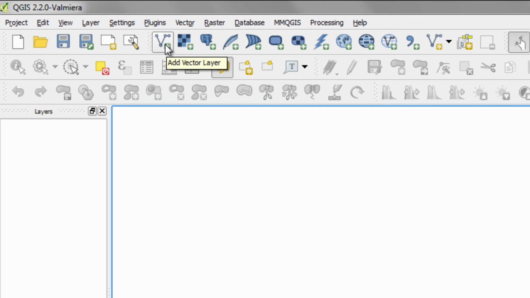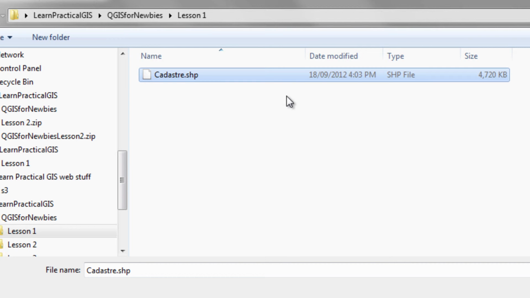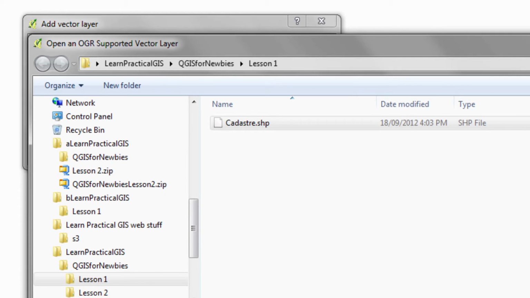So what we're going to do is open this cadastral map. Now, cadastre, we go to this button here to add vector layer, and we go browse. Of course, you've extracted these files to your desktop or wherever, but it's in this Learn Practical GIS QGIS for Newbies directory or folder structure. And we open this file called cadastre.